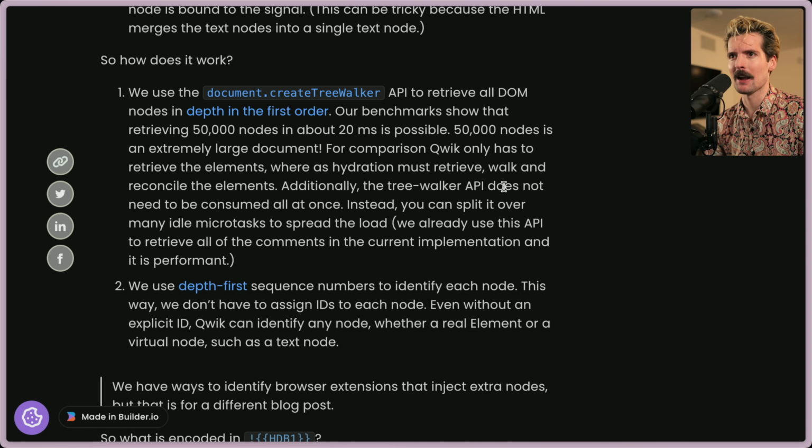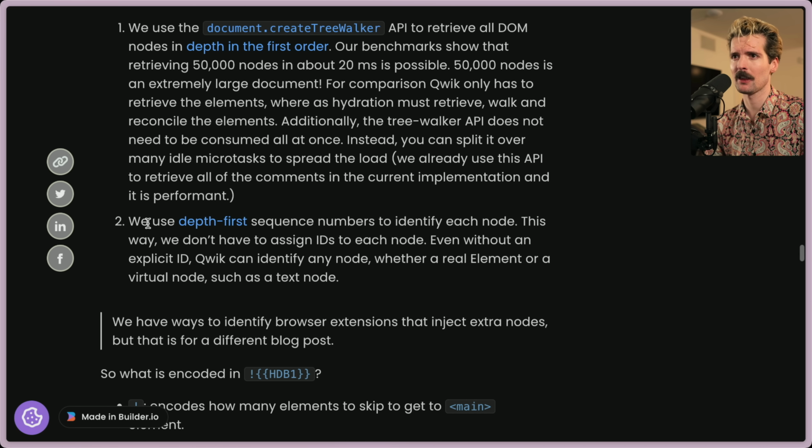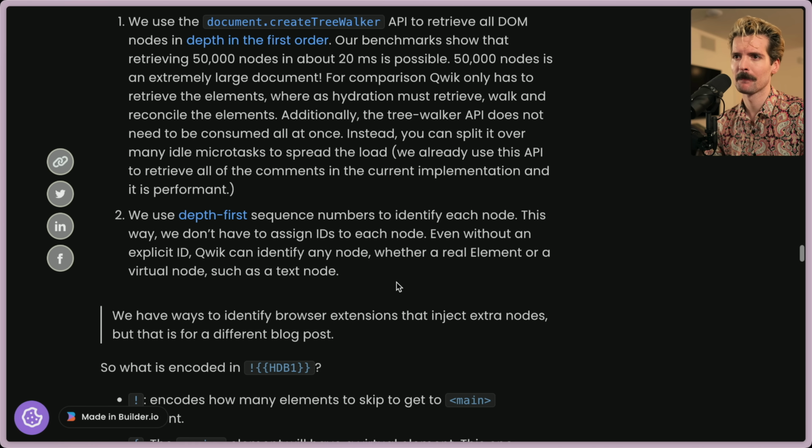Additionally, the TreeWalker API does not need to be consumed all at once. Instead, you can split it over many idle microtasks to spread the load. They're already using that API to retrieve all the comments in the current implementation, and it's pretty performant. That's good to hear. The other part is they use a depth-first sequence of numbers to identify each node. This way, we don't have to assign IDs to them all. Even without an explicit ID, Qwik can identify any node, whether an element or a virtual node. It's just a text node.